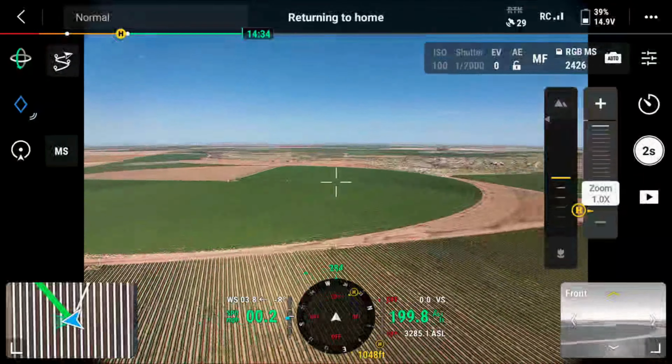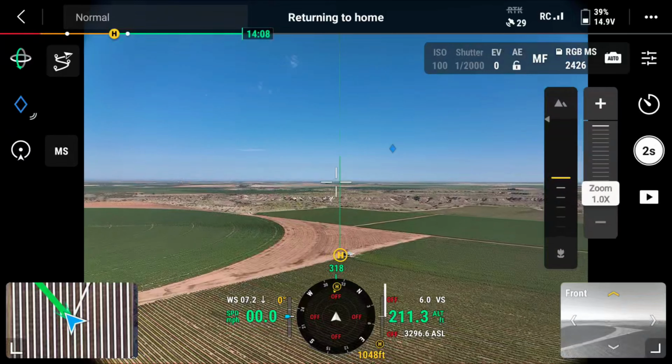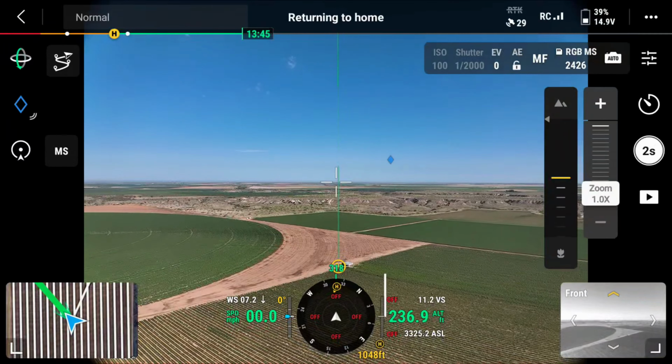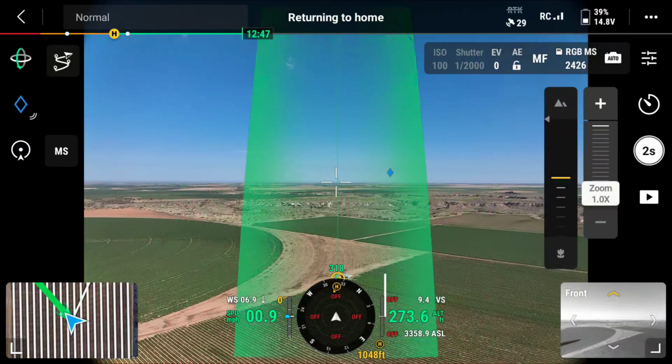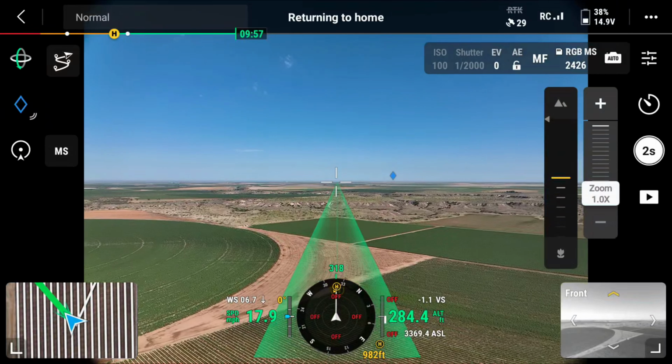Flight mission complete. Return to home. It's good at seeing the health of the plant in different parts of the field, pinpointing watering problems as well, and I'm hoping it's useful information.